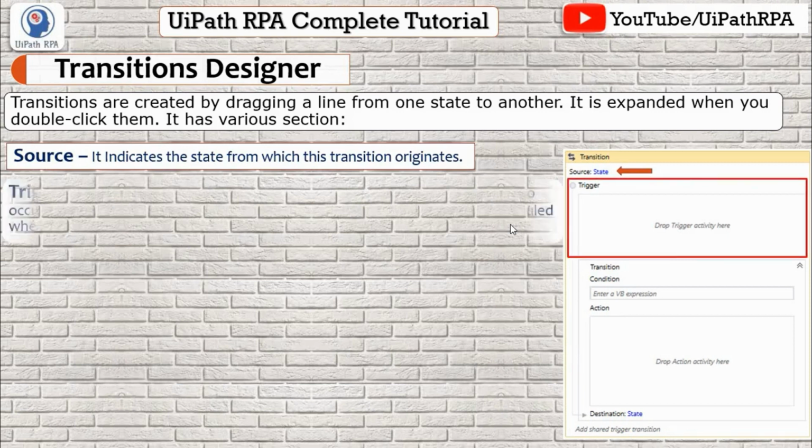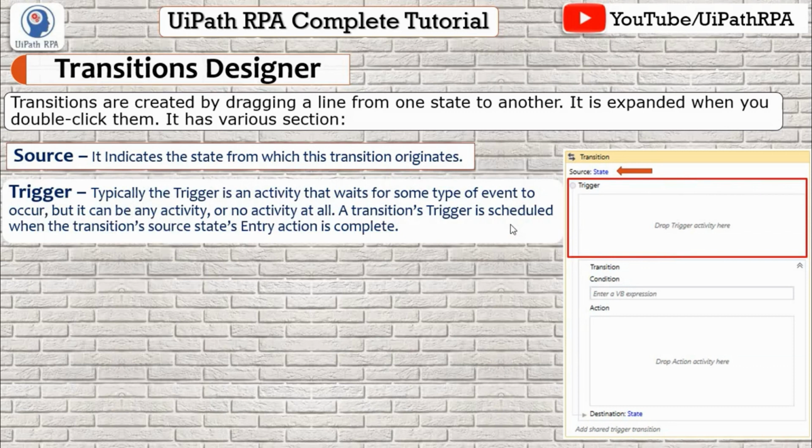Second is trigger. Typically the trigger is an activity that waits for some type of event to occur, but it can be any activity or no activity at all. Here in the trigger we can put an activity, or we can leave it blank also. If we don't have anything to write here, then it's okay. You can go ahead and put the condition here without using any activity inside this trigger area.